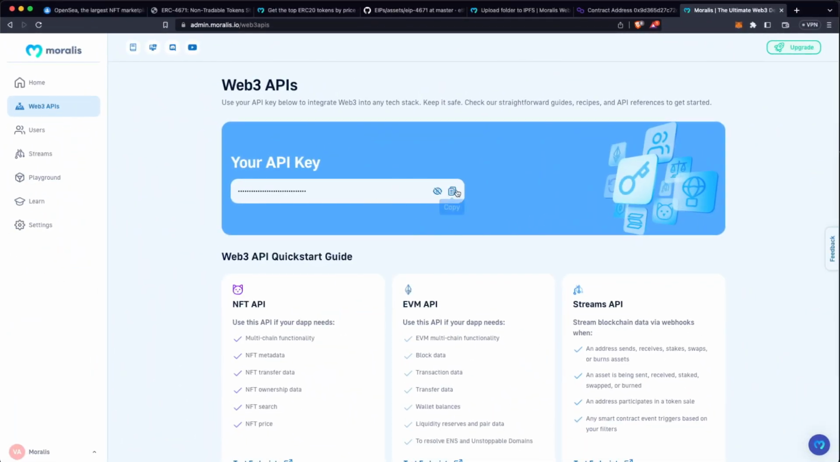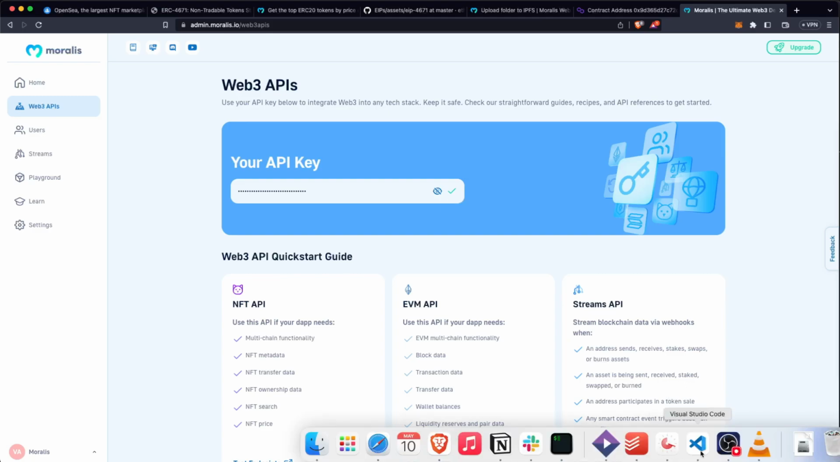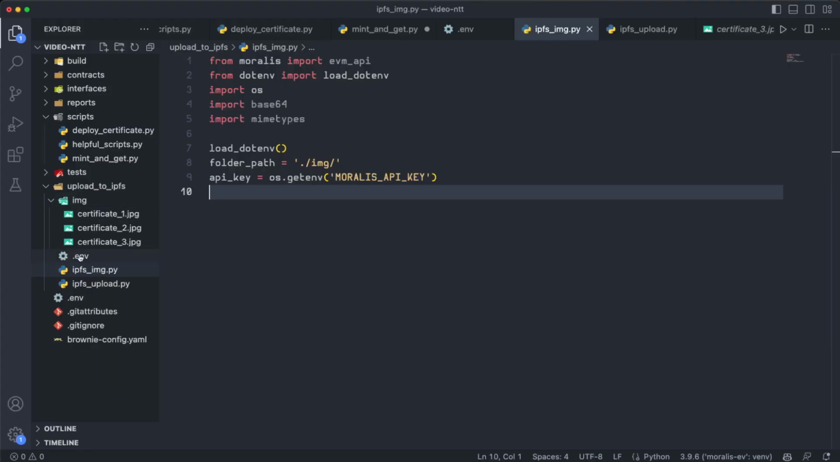So once you have this API key, don't forget to copy it, go back to your .env file and paste it over there. Remember, this is sensitive information, so please do not share your API key with anyone.